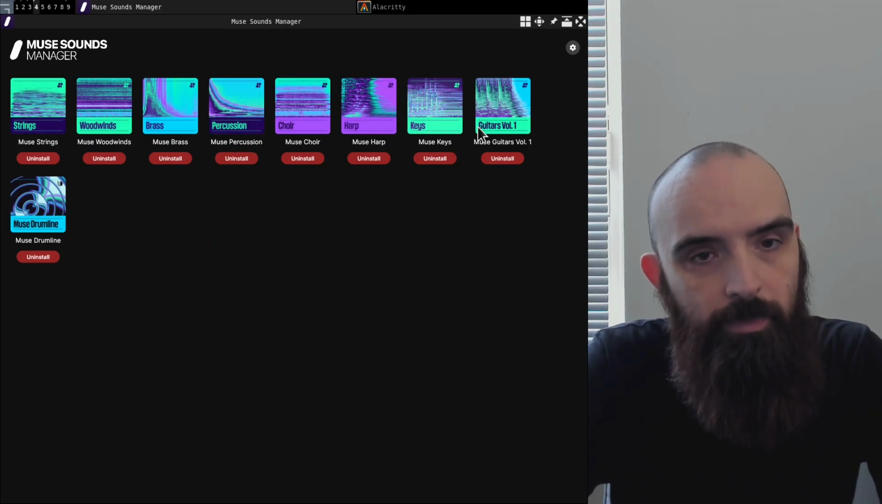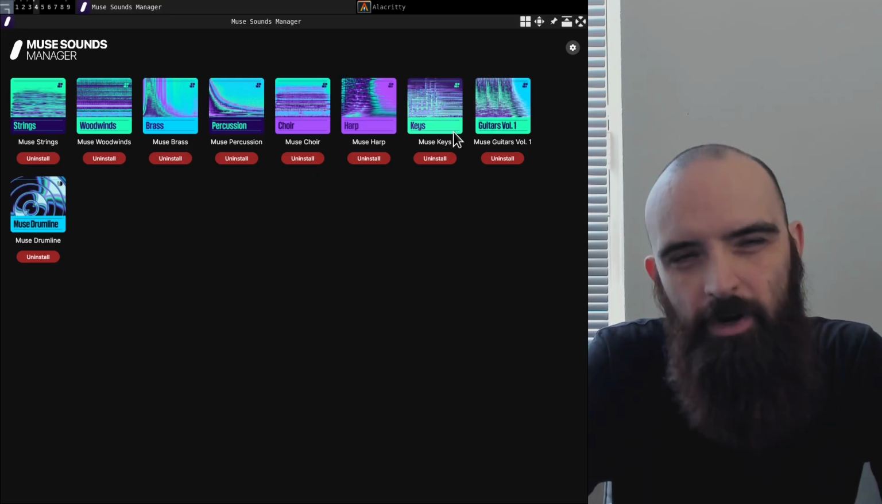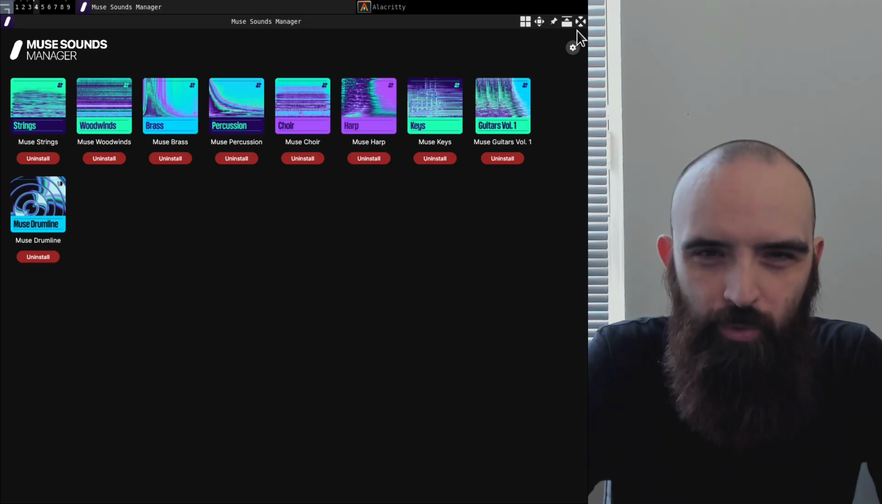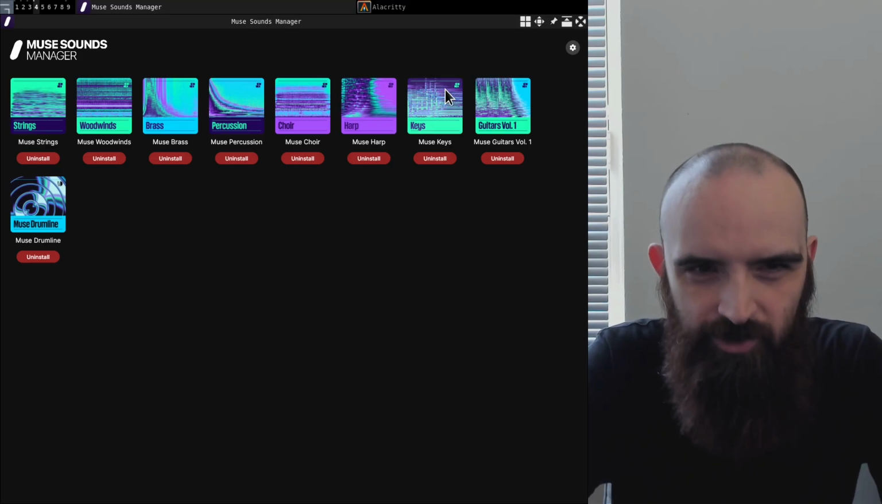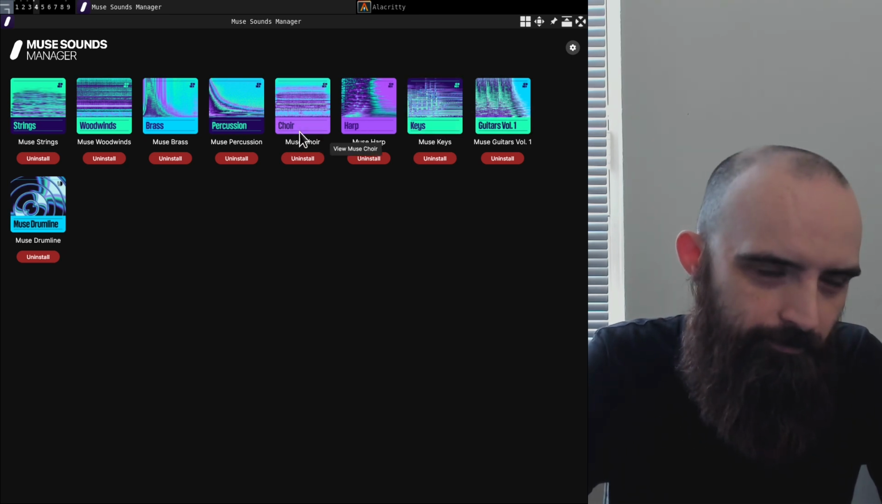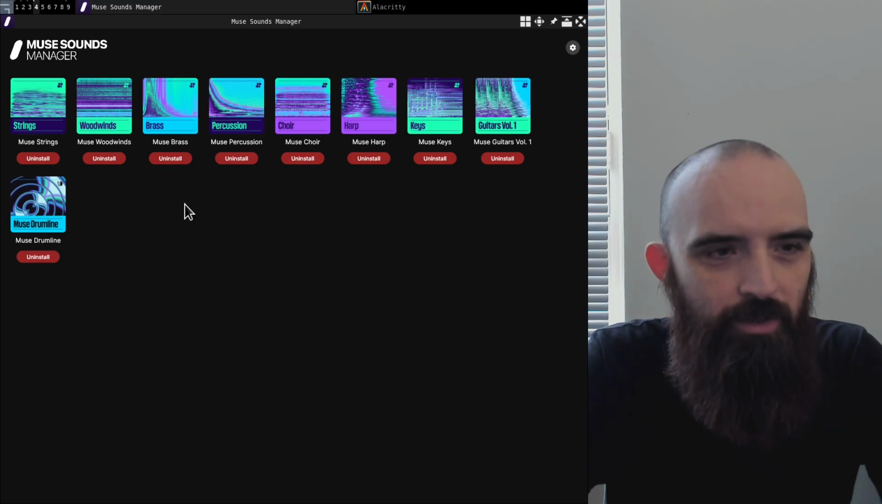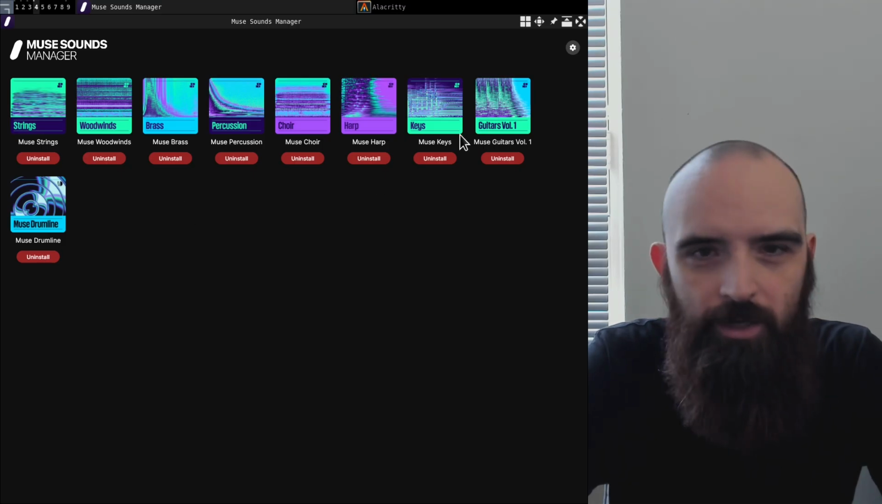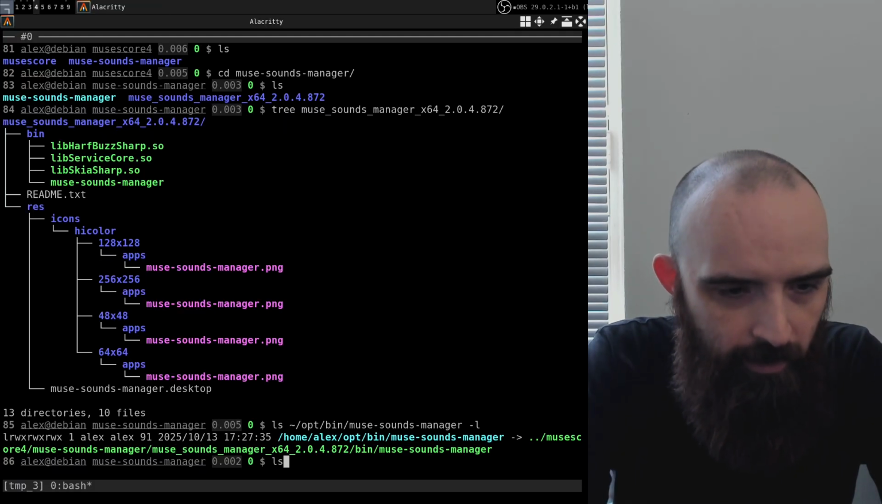Yeah, so I think wherever you install it, MuseScore will just find them automatically. I think it just updates MuseScore's config files. This Muse Sounds manager updates MuseScore's own config files to tell it where these sound packs are installed. So just click install and they'll download, and we can take a look at that directory.